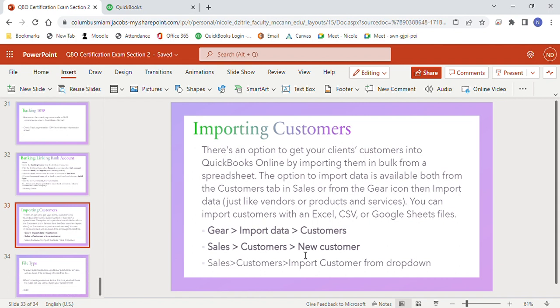Here are some of the answers you might see. I put these two in bold because that's what they have now, but this third one is a new option, so you might see it in the future. What are your three options in importing customers? One, you can go to the gear icon, go to Import Data and select Customers. Or in the navigation pane, you can go to Sales, go to Customers, and hit the green New Customer button and fill out the new customer information box. Or, this is the new one, which I'm telling you to still put in your notes because I think it might be added soon: go to Sales, go to Customers, and in the New Customer button you'll see a drop down, and you would select Import Customers.